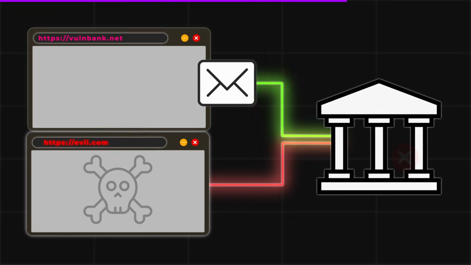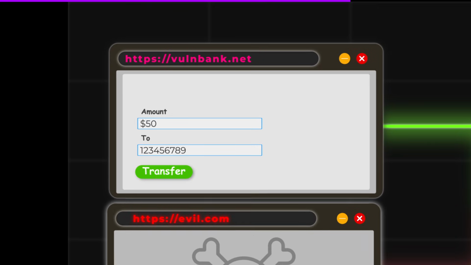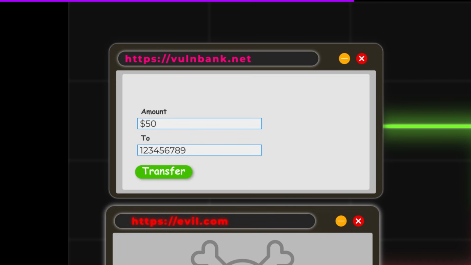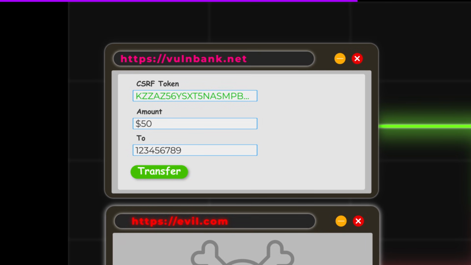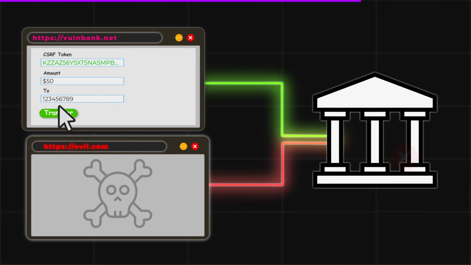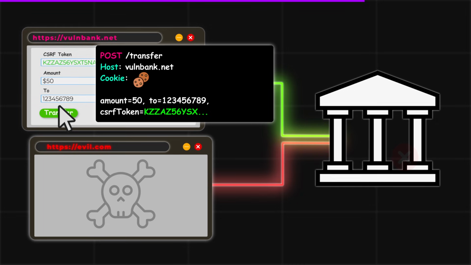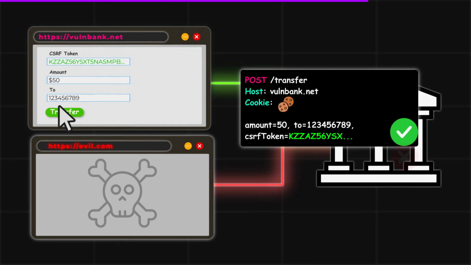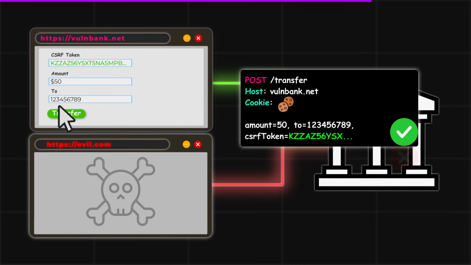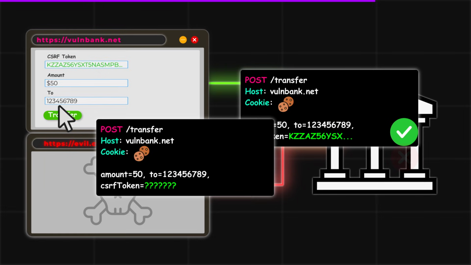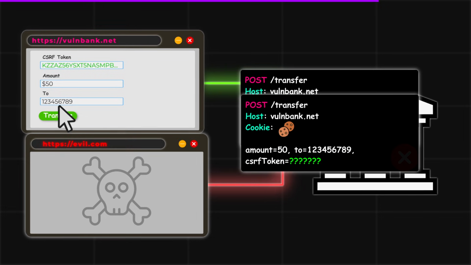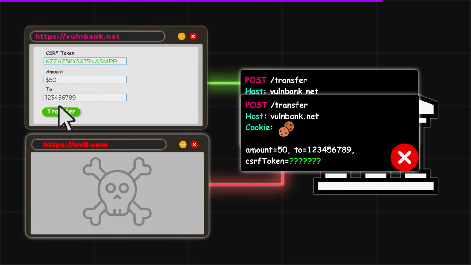When the server sends you the transfer form, it embeds a randomly generated secret value as a hidden field, unique to your session. When you submit the form, that token gets sent along with your request. Your bank checks for it. If it's missing or wrong, the request is rejected. The malicious site can try to forge the form, but it can't include the right token because it doesn't have it.